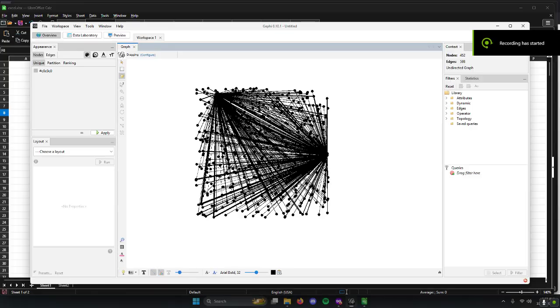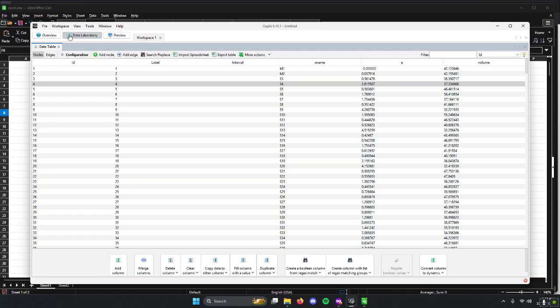So this is the Kumu tutorial using the Gephi data, or the GEXF data, from Palace. This is the raw data that I just dragged into Gephi, and what we want to do is look at this data laboratory section. You could export these as a table, but I prefer just being lazy and copy pasting.